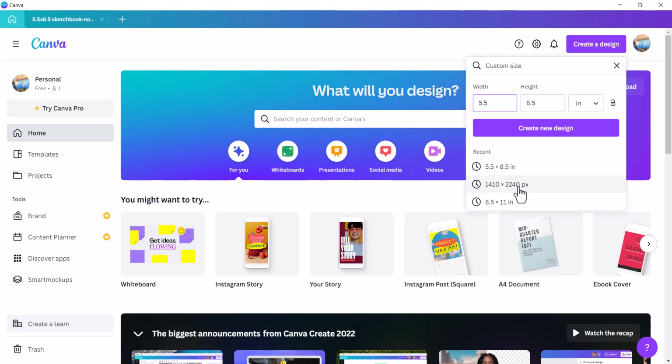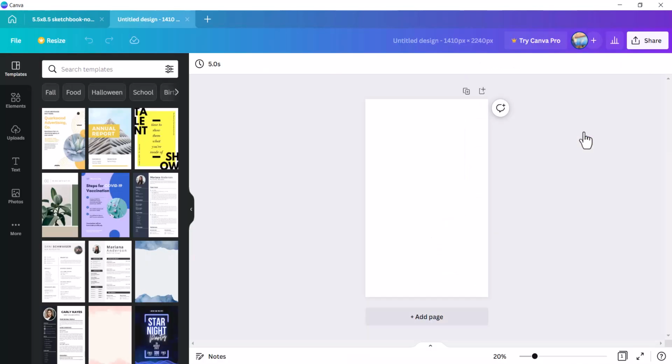Okay, with this we are only going to create the front cover, and we will use KDP cover generator to generate the back cover for us, and that's what we want to do here. So change this to pixels and change this to 1410 by 2240. Create design. Canva has given us the exact size.